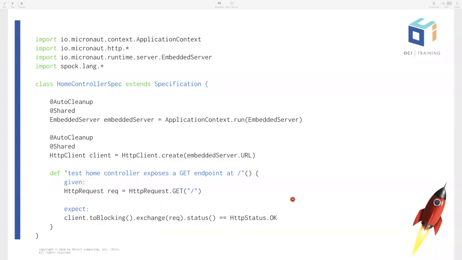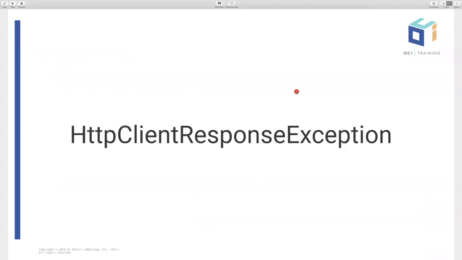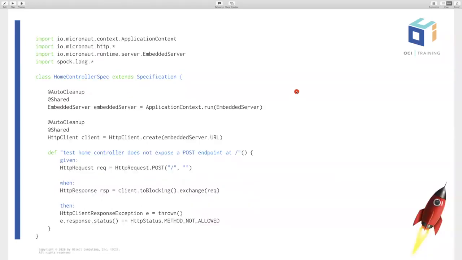So let me go to the next slides. HttpClientResponseException. This is really important in tests. Basically, the Micronaut HTTP client, when you don't receive an HTTP status code in the 200 range or 300 range, so when you get anything from 400 or 500, or 404, all those HTTP status codes will be wrapped in an HttpClientResponseException. So for example, if you are trying to hit an endpoint that is secured, you will get a 401. That will be an HttpClientResponseException.